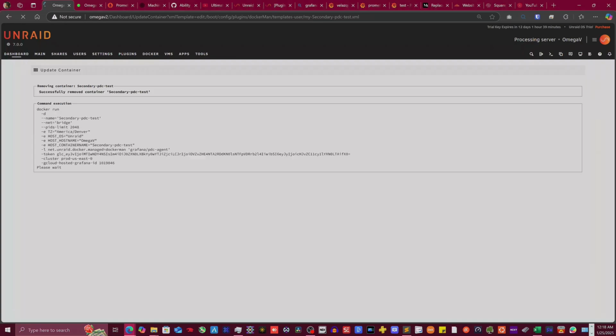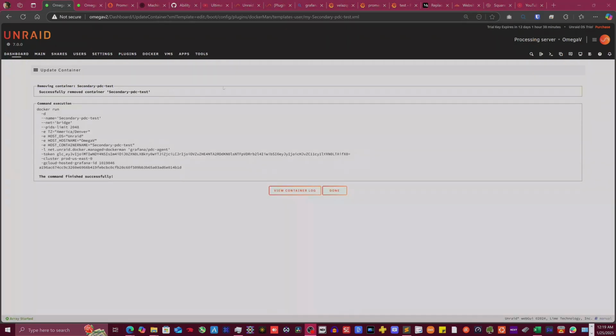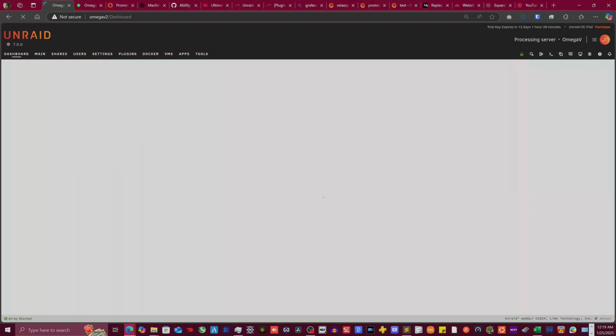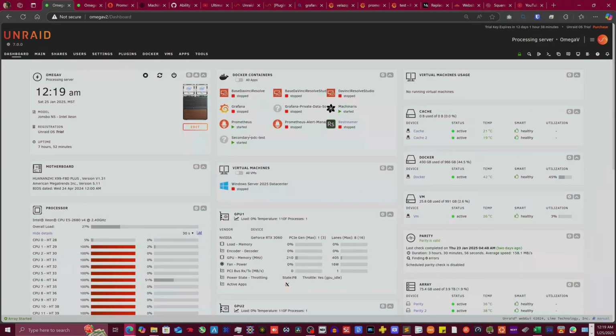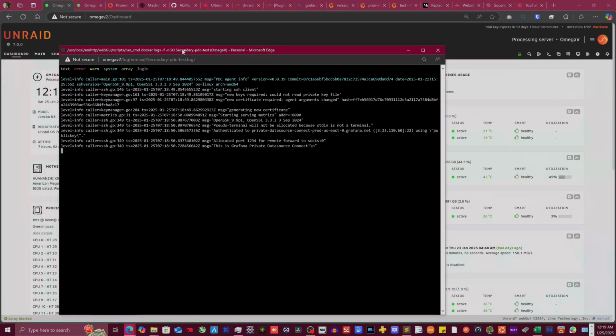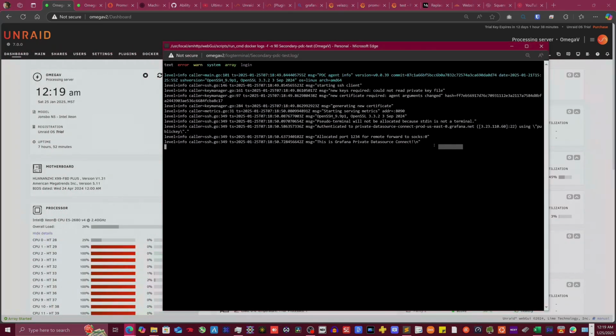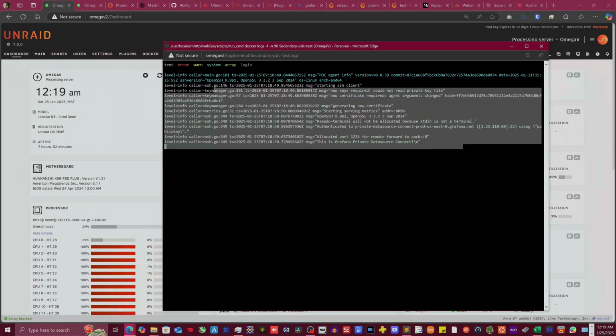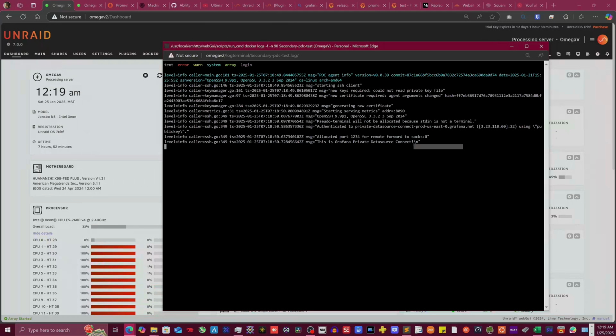Give that a second. All right, that is done now. Let's see, it should be running, hopefully. All right, it is running. Let's go ahead and check some logs here. This is what you should see. You don't have to worry about any of this other stuff, just as long as it has this right here. This is the key right here.